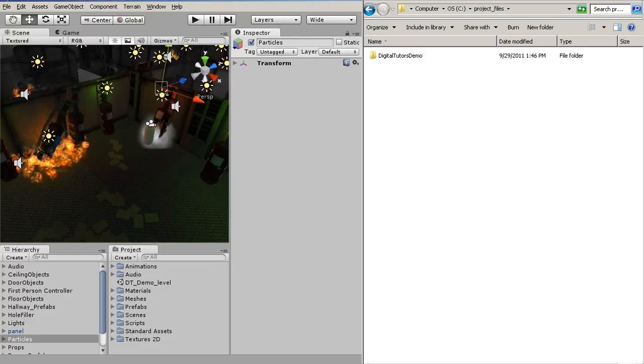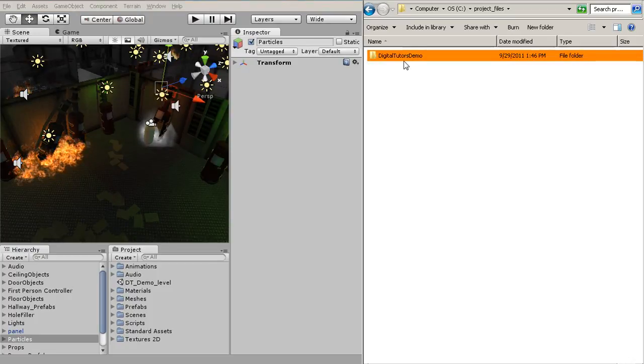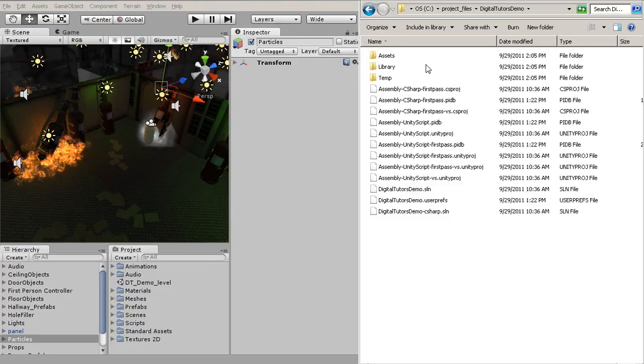So when you create a new project, it's going to create a lot of folder structures and a lot of files. There are two main parts of a project, the assets and the library. Now the library is the brains of the project, and like a real brain, we do not want to go poking around in this area.